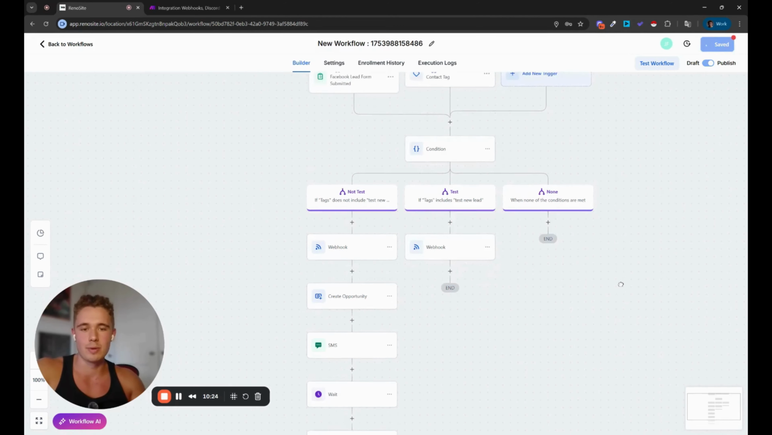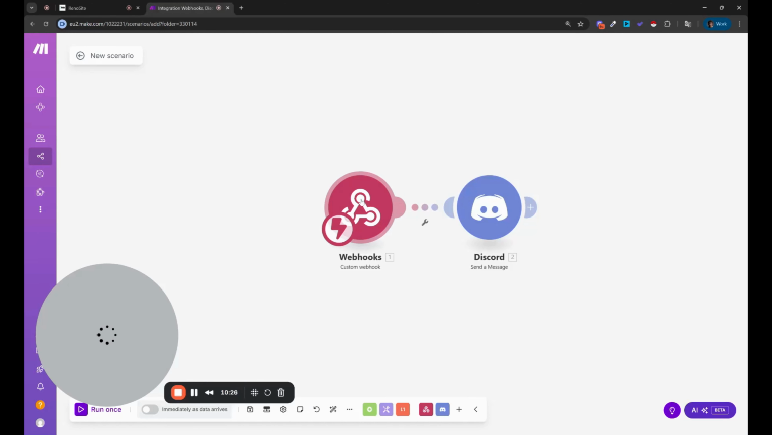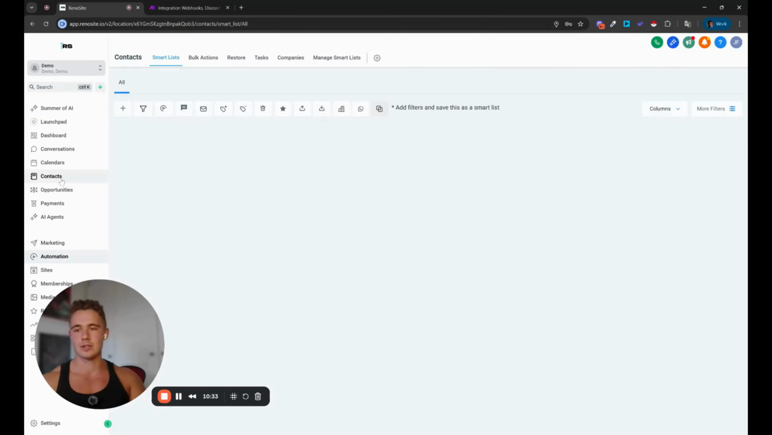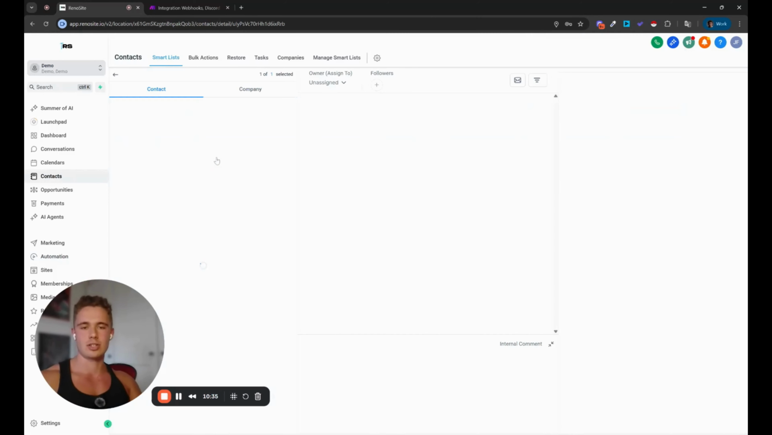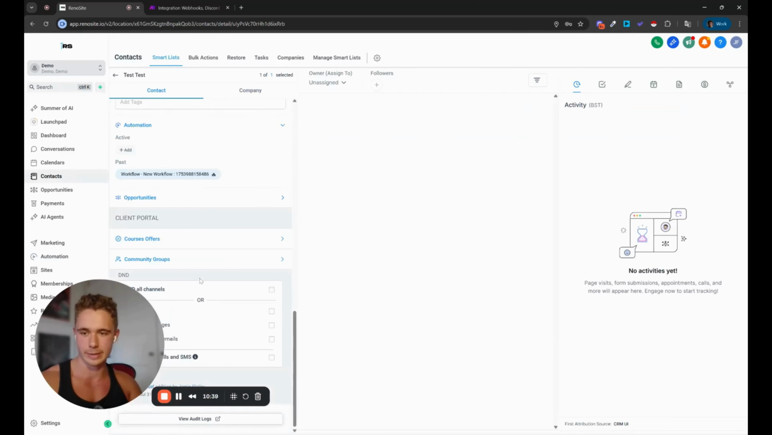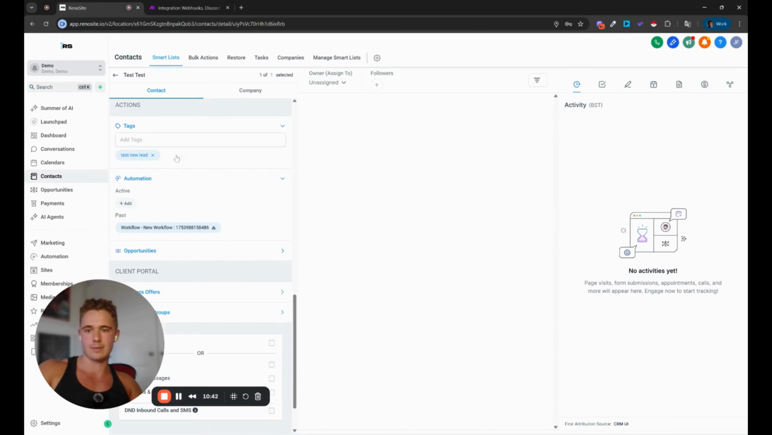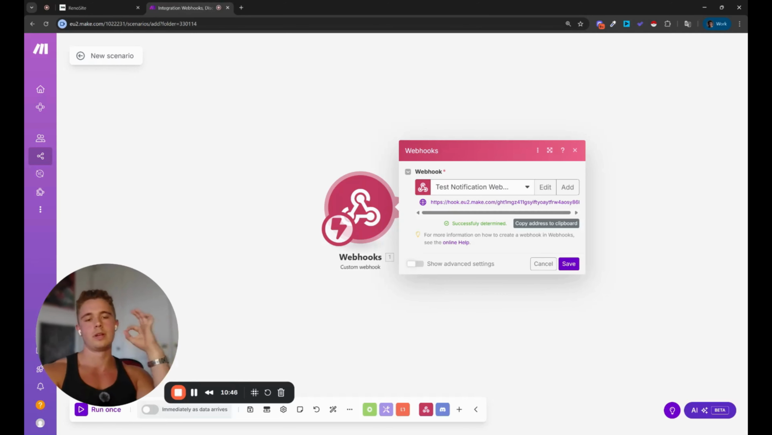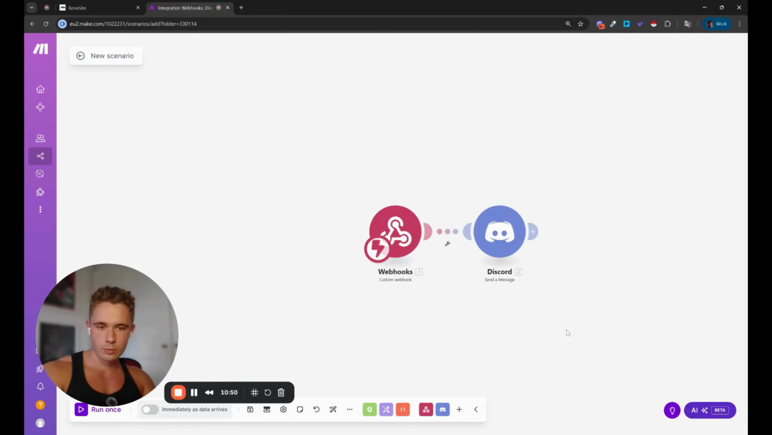So now if we want to test this data structure, and I'll just do it for the sake here, I'm going to redetermine. Now we're going to go back. But now when we add that tag to that contact, it's such a nice way to test the workflow without destroying your entire sub account. So we can add a tag, test new lead, bosh, and you should see this is going to come through successfully determined. Awesome.